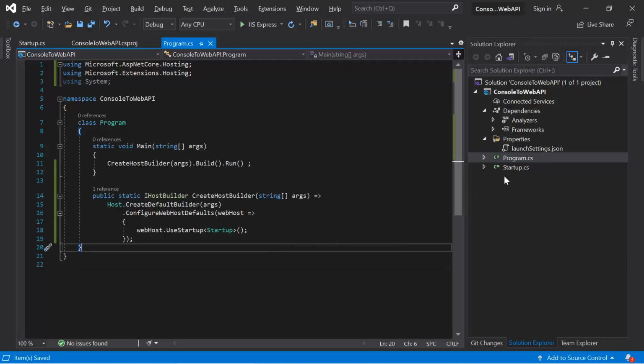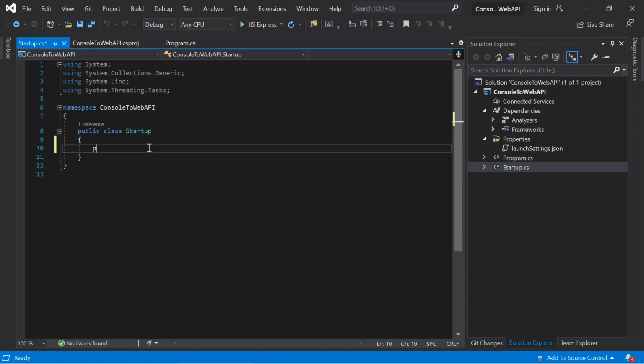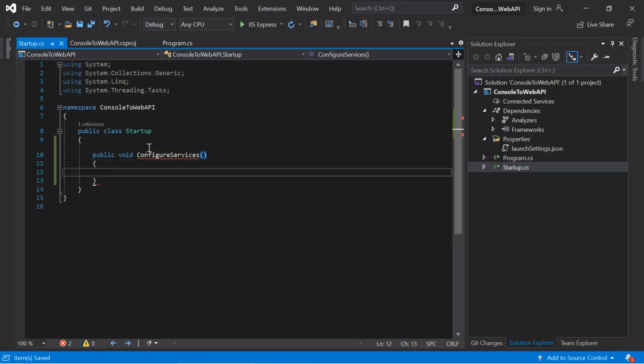Open the startup class by clicking on this class over here, and here we need to add two methods, public void. First is configure services and second is configure.